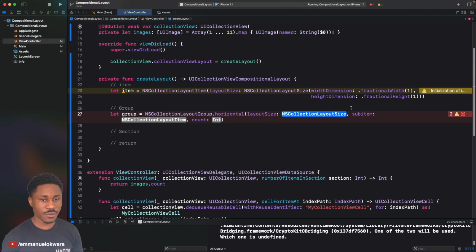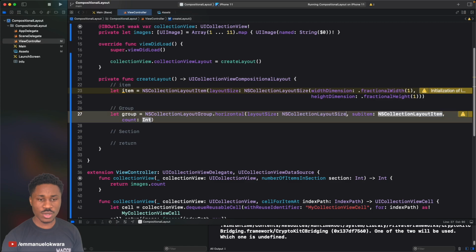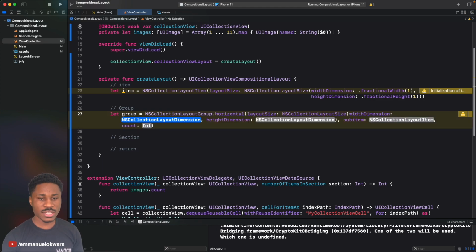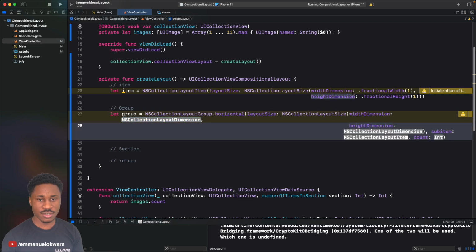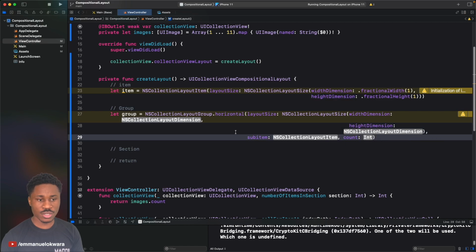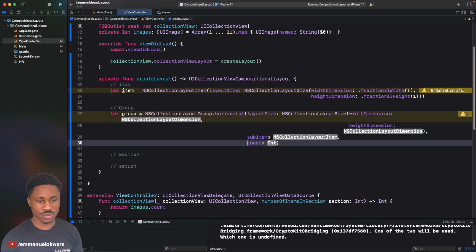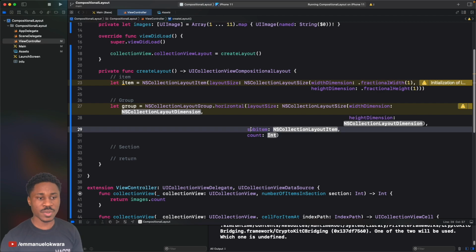Okay, now each group also needs to have its own dimension or its own layout size. So we're going to go ahead and click on this, open your brackets. And the same exact concept works just as we did here for the width dimension and height dimension of the item, we have to do the same for the group. So we're going to get to this in a bit, but then we're going to have the subitem, we're going to have the count. Now the subitem is basically what item do we want to add to the group?